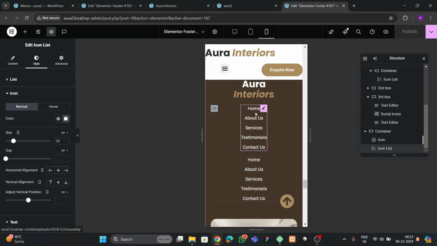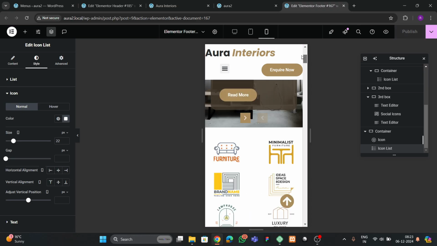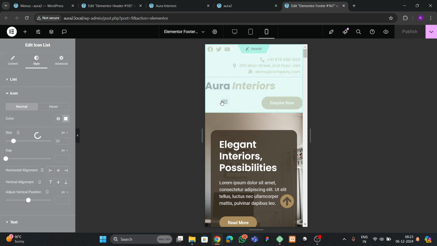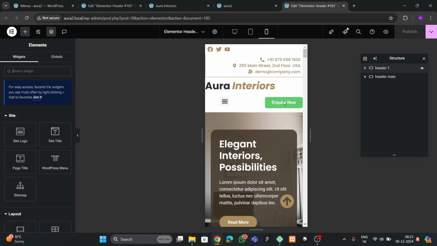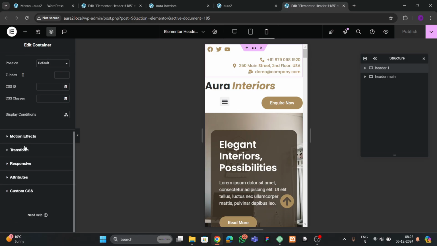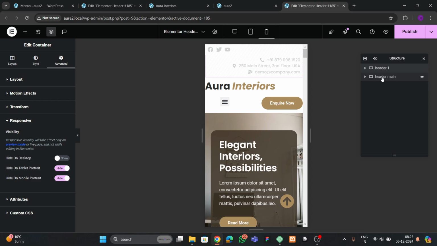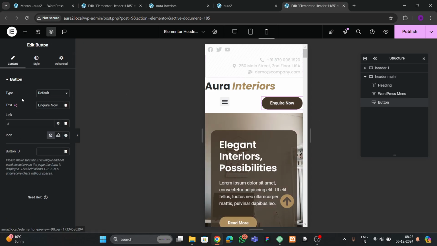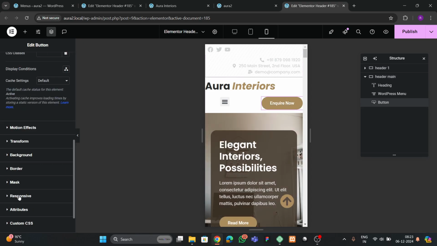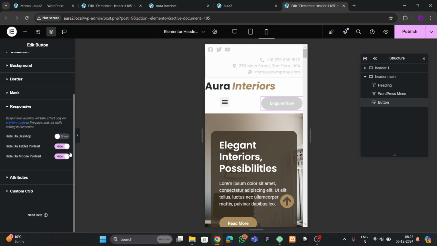Only our header part is left, so it will take only 2 minutes to build this. So let me click on this header, and we don't want to show this top header in the mobile, so we can click on this responsive, and we can hide it from the tablet and mobile. And for the header main, we can click on this button. We don't want to show this button in the mobile. If you want to show, you can add it here, but we largely don't show these things in the mobile.